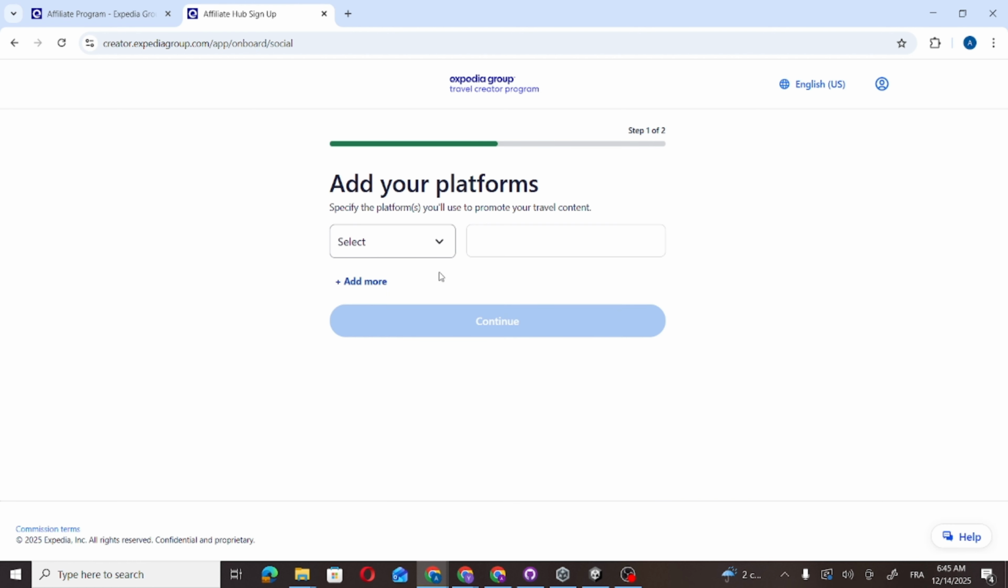Now you need to select your platform, Instagram, TikTok, YouTube, anything. For example, let's say Instagram. Now you need to put your Instagram URL here.